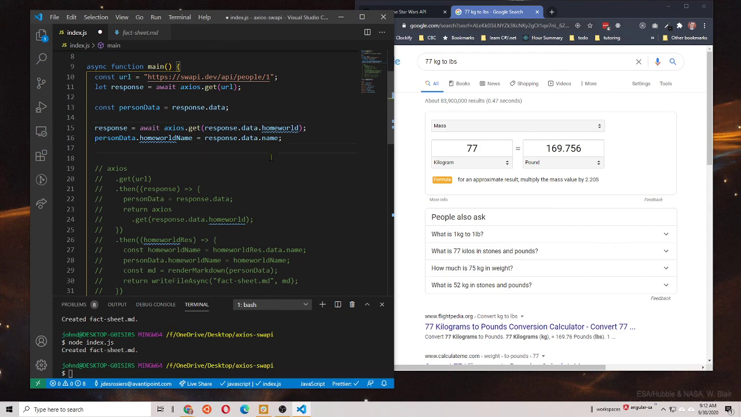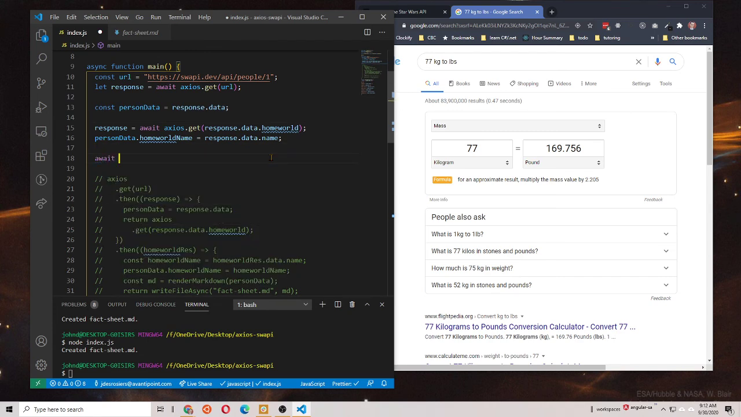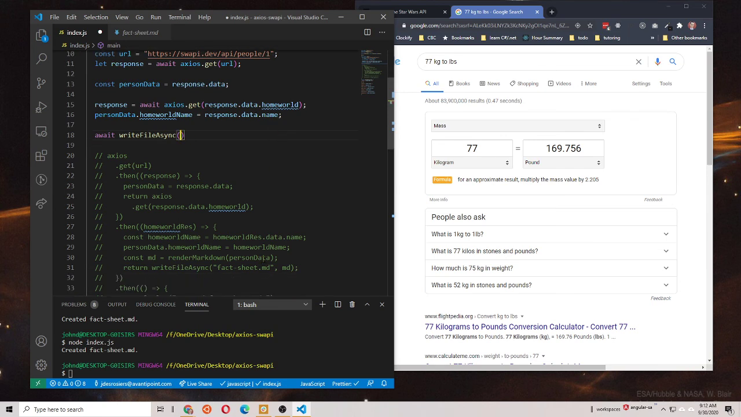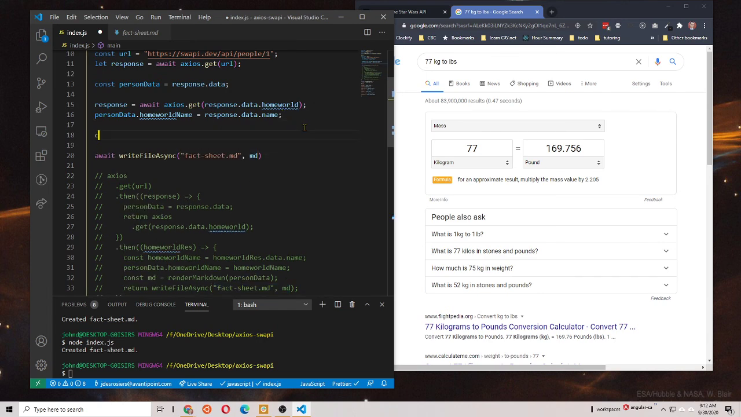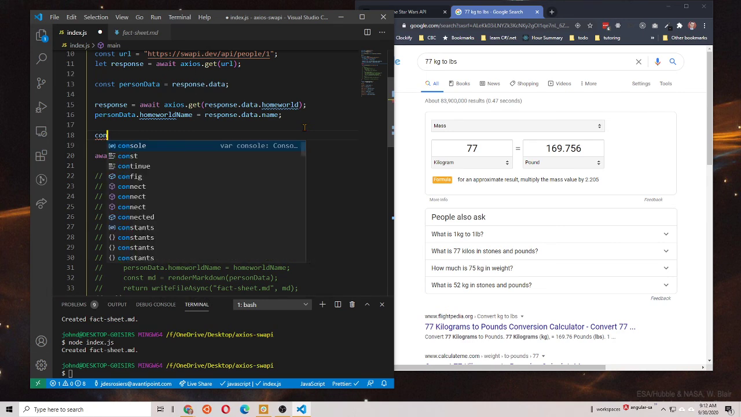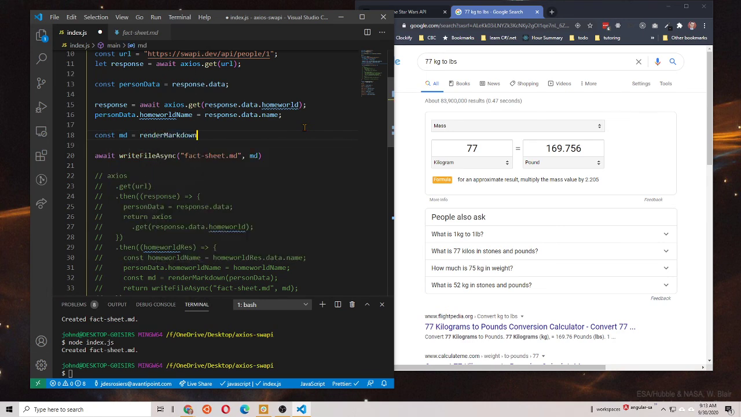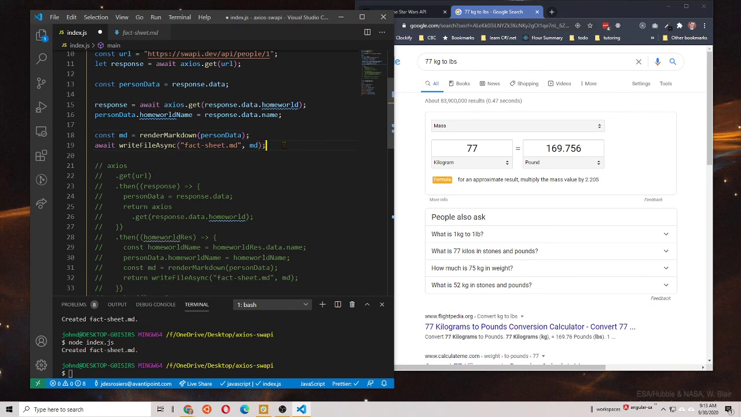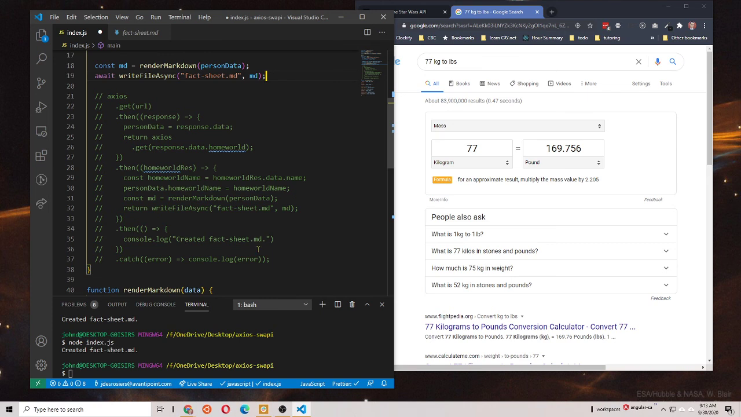And then finally, let's await writeFileAsync, and we'll grab our arguments to writeFileAsync that we used before. So I almost forgot to render the markdown. So we'll say const md equals renderMarkdown, and we'll pass in personData. And then finally, we want to log our success message once that's done. So we'll go ahead and put that message here.